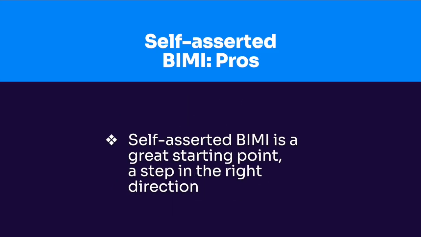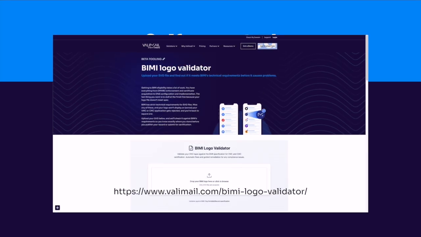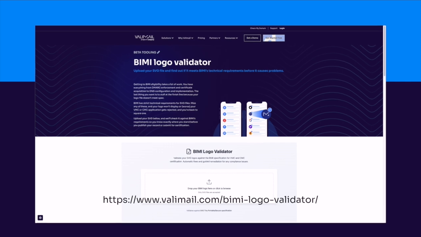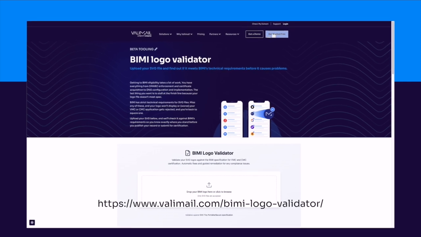Now, a self-asserted BIMI logo is a step in the right direction. It's a first step for getting your logo out there. It gives you a chance to work out the kinks as far as getting the DNS record set up, getting your logo converted to the right format. Incidentally, we've got a free tool here at Valimail that will help you validate the SVG logo format and help you make any corrections as needed. Put a link to that below.